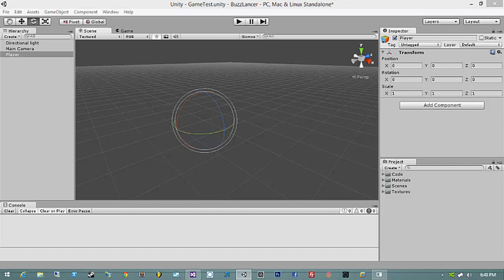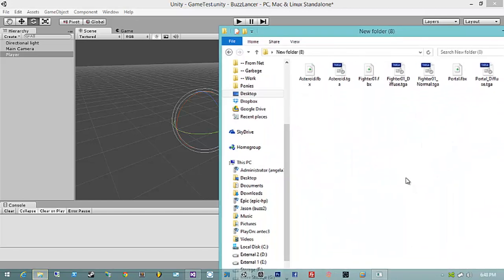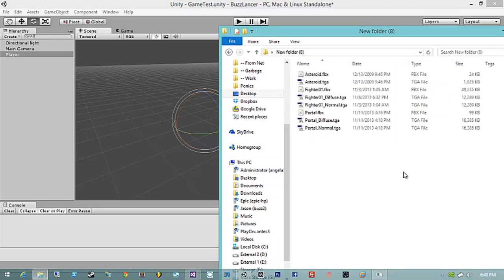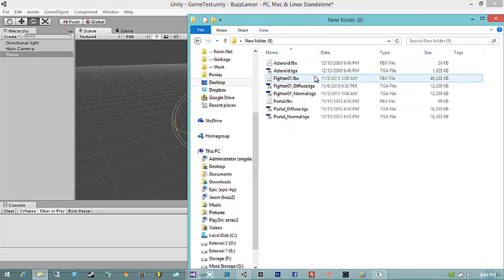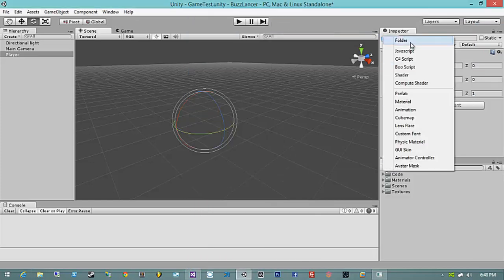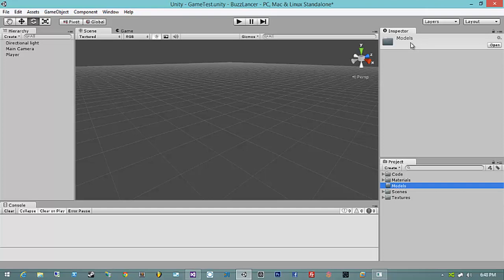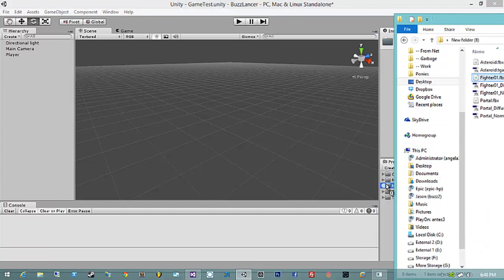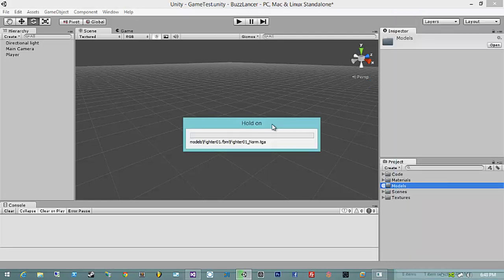So our player mesh is going to be included in our assets folder, which I have right here. So I'm going to zoom out here to get to our details view. And we're going to bring in Fighter01 FBX. So I'm going to move this off to the side. I'm going to create a new folder called Models. And I'm going to simply drag and drop our Fighter01 into our Models folder. And then wait a moment.